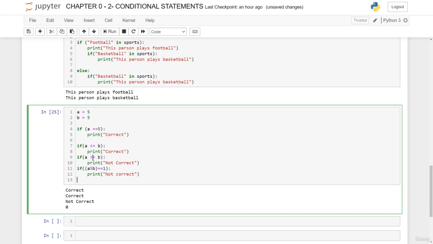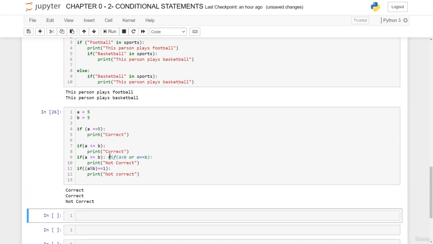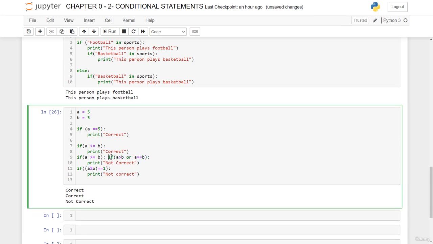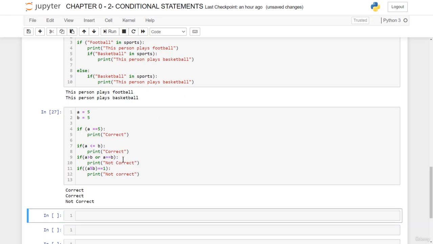In this case, if it's greater than or equals, we can do this. So this is the same as saying if a is greater than b or a equals b. So this is the same statement. Let's comment this. So there we go. Now we could take this off and run this. We still have the same output.